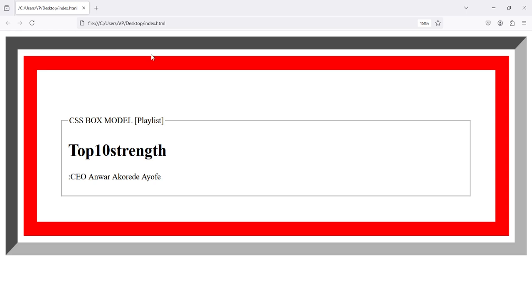Outline is the line you can find immediately after your border property. So this is how it works. Please, I want you guys to practice this. Use it in different elements so you guys can perform anything you want to perform with it.